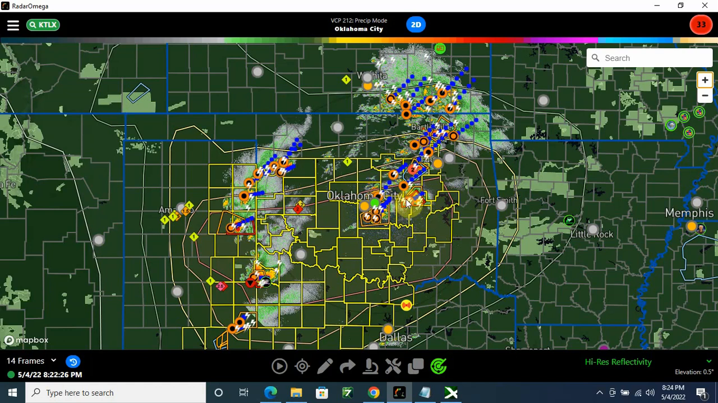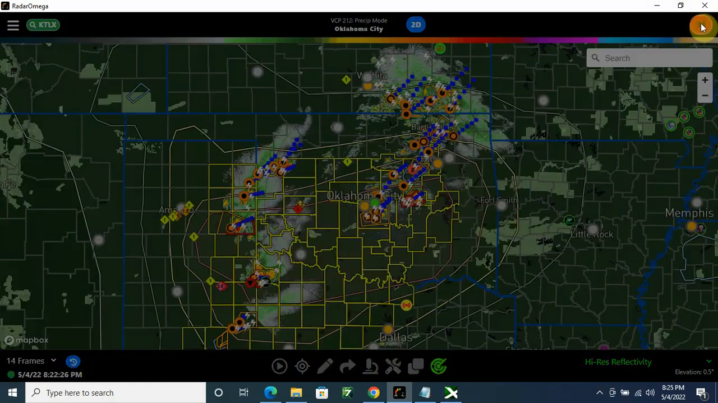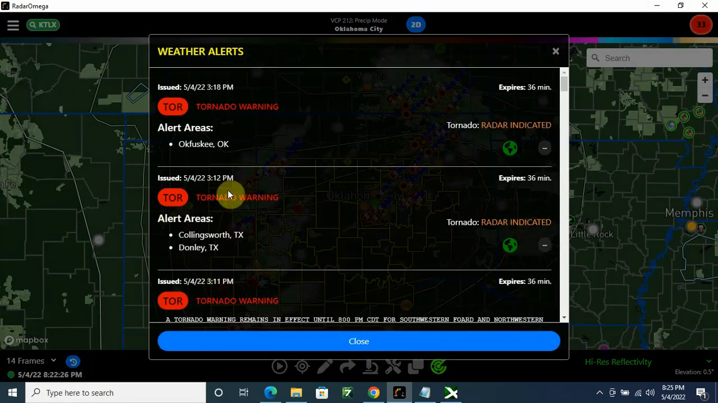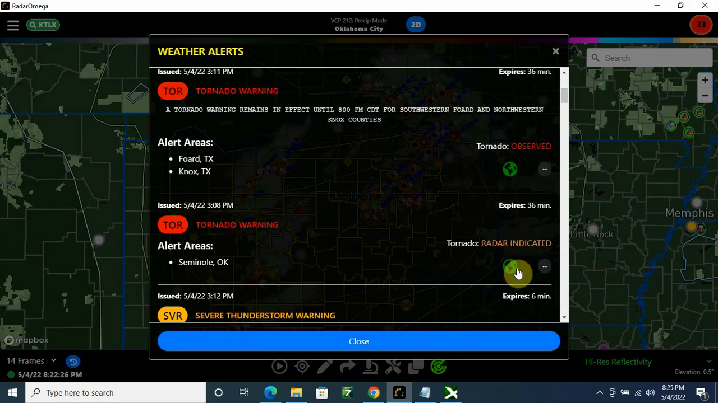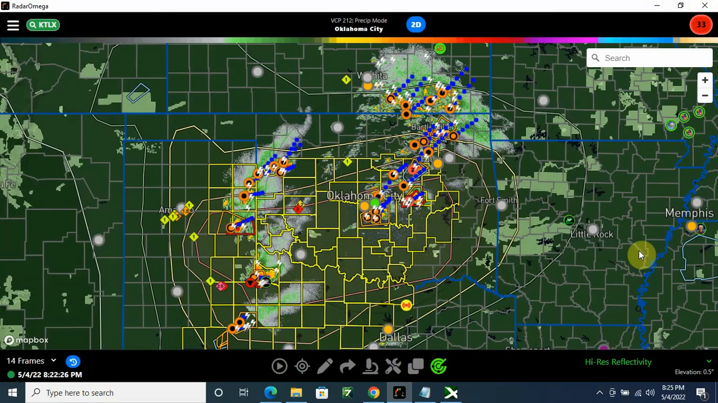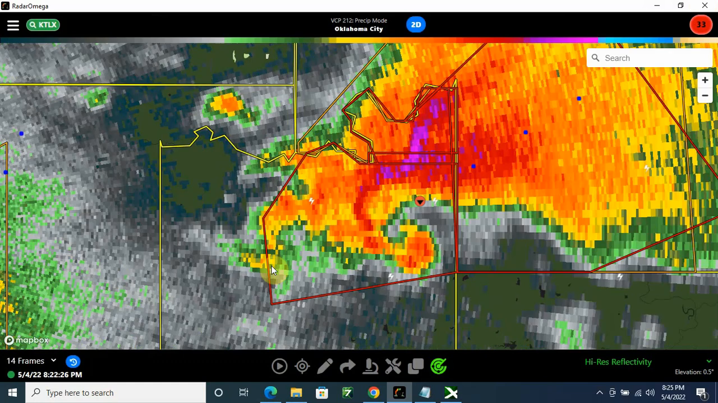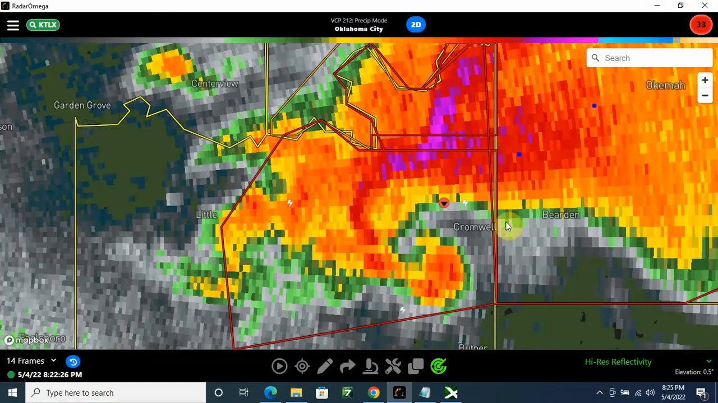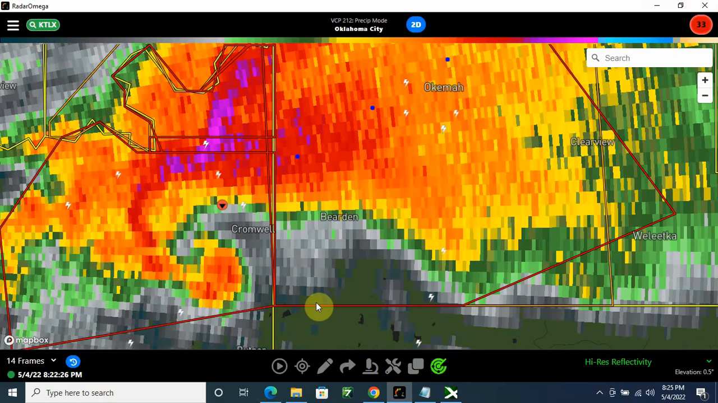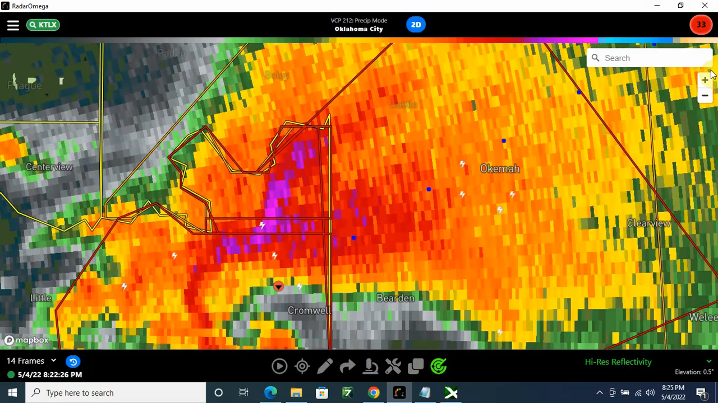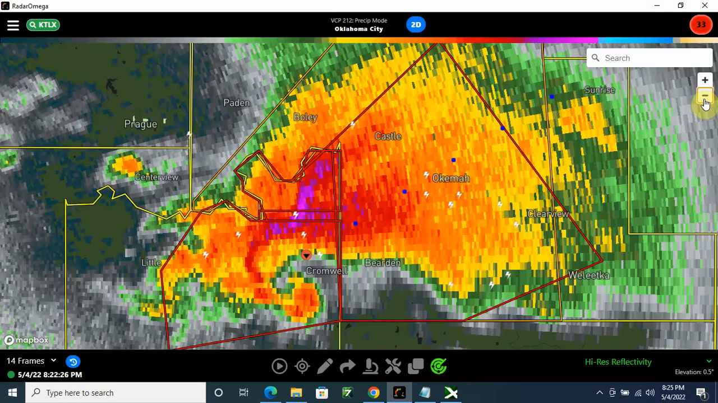But let's take a look at this storm that has hit Seminole, Oklahoma, and is affecting Cromwell as we speak. So here's our storm right here. We also get a little bit of a free tutorial. Oh my goodness. Look at this hook. Okay, so I'm going to give you a brief rundown of what the heck is going on here.